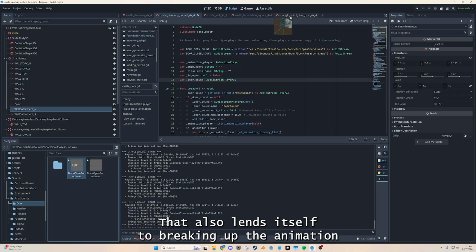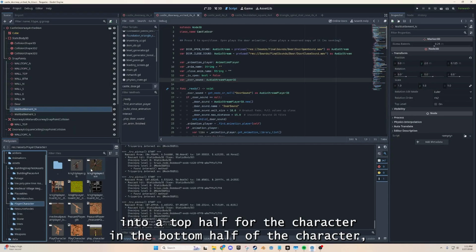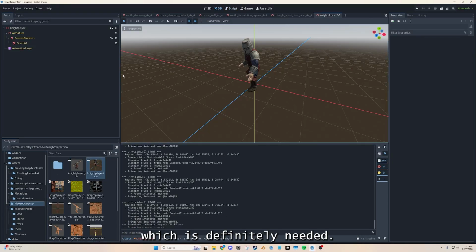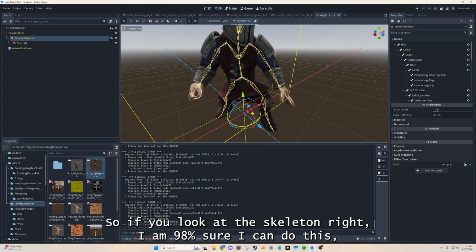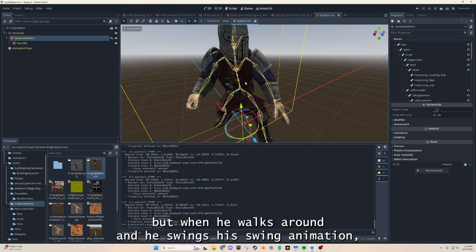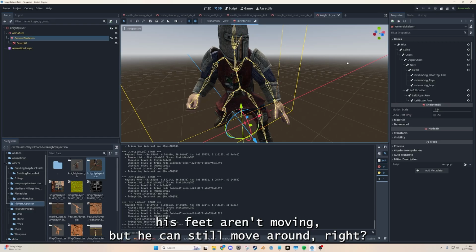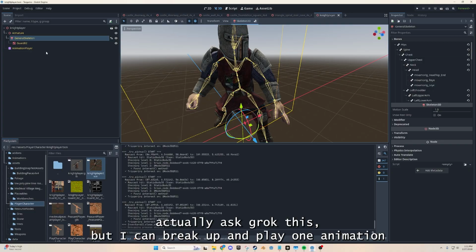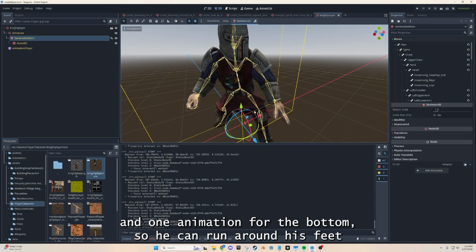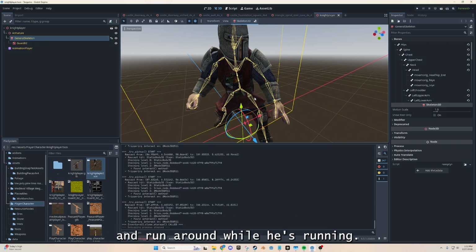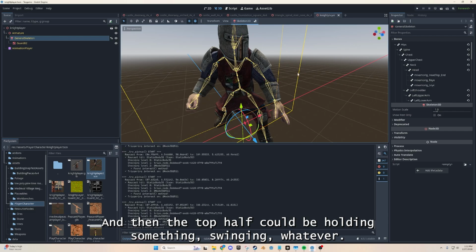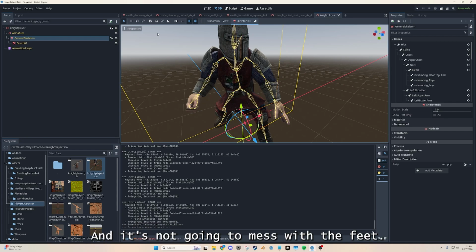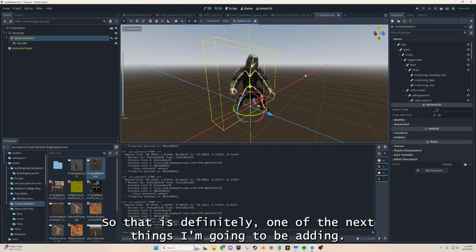That also lends itself to breaking up the animation into a top half of the character and the bottom half of the character, which is definitely needed. So if you look at this skeleton, I am 98% sure I can do this. But when he walks around and he swings, his feet aren't moving, but he can still move around, so it kind of looks janky. I'm pretty sure, because I've already asked Grok this, that I can play one animation for the top half of the body and one animation for the bottom. So he can run around, his feet will run while he's running, and the top half could be holding something, swinging, whatever, and it's not going to mess with the feet. So that is definitely one of the next things I'm going to be adding.